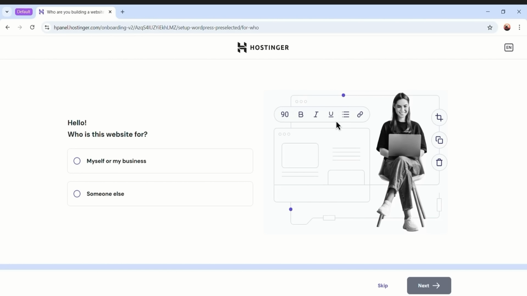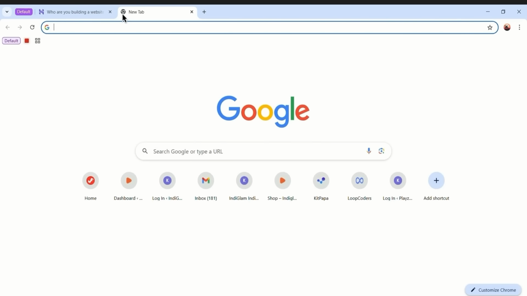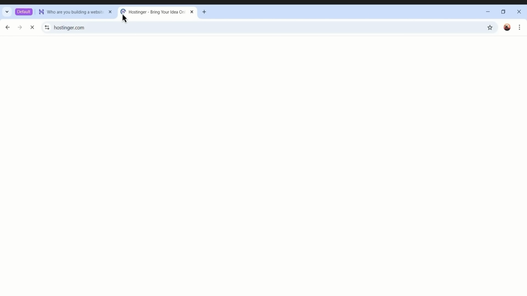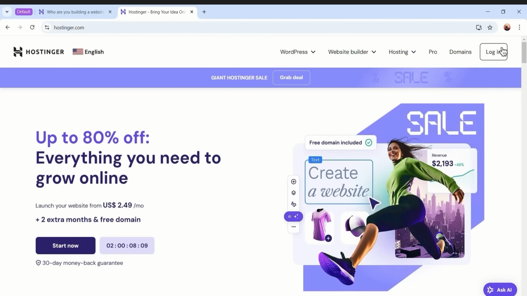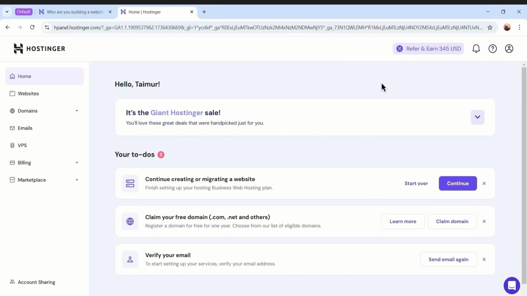Now, after successfully completing the payment, you may see some onboarding like this. But for some reason, if you don't see this or accidentally your tab is deleted during the payment process, you can just go to hostinger.com. Then click on login. And you will be inside your Hostinger's control panel.